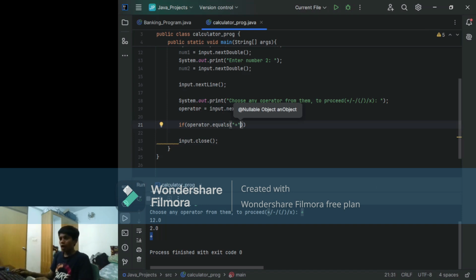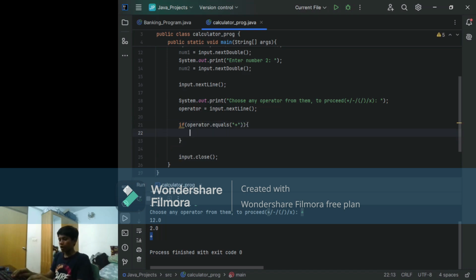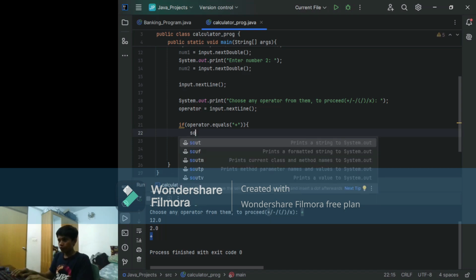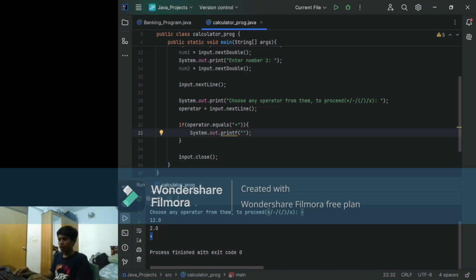If the operator has a value of plus, it will solve. Solve is for System.out.println. So what we'll do is write plus the %f and then equals %f. Okay. Now we will do the calculation here.